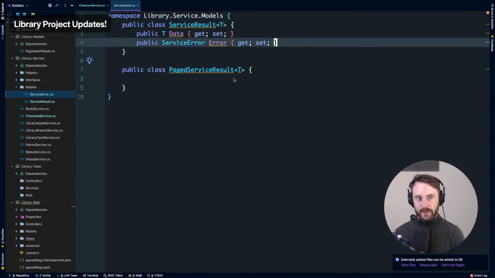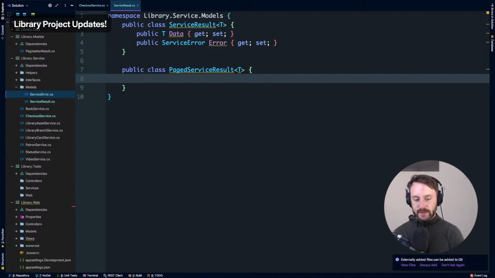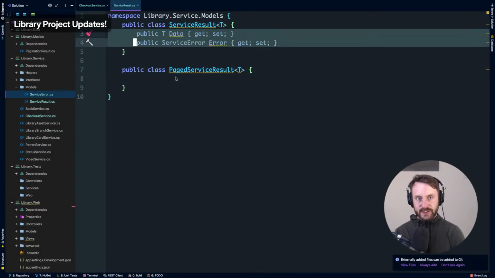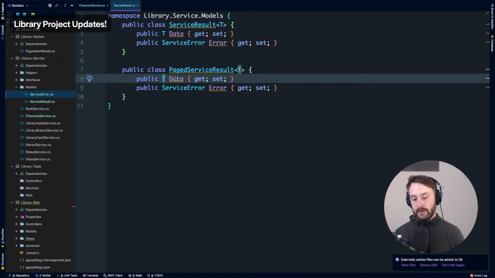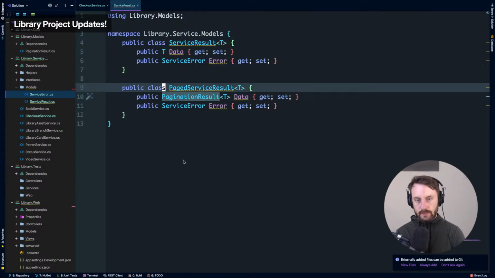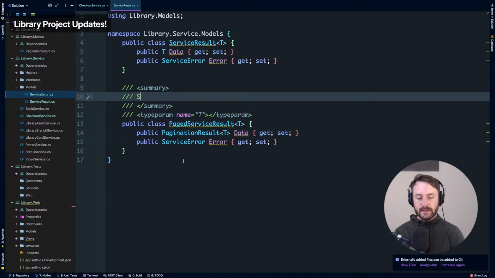So we have this service error that we can make use of. Page service result is just going to be a service result wrapper, if you will, around our paginated data. So it's essentially going to take the same shape, except that rather than T here, I'm going to abstract that pagination service result, or rather the pagination result, into the type. And that way we don't have like, this I think just makes it in general a little bit easier. So what can I say here? Like this serializes data for all service level responses that use paginated data.